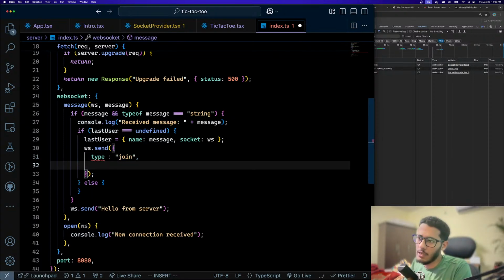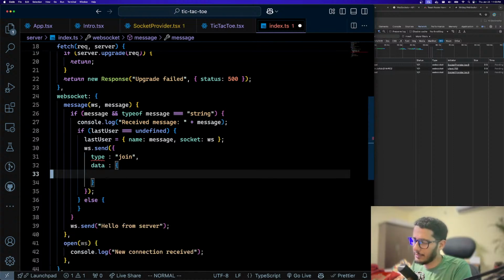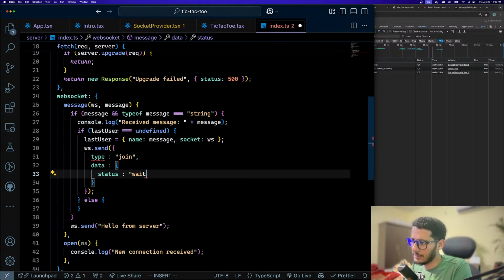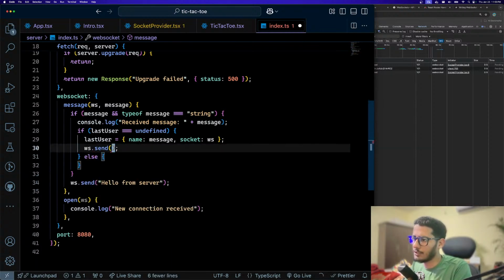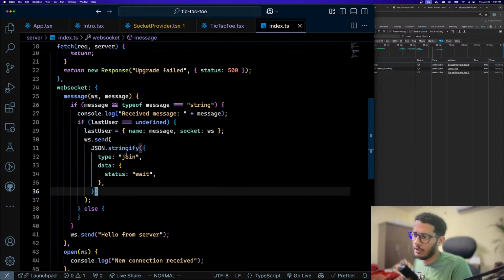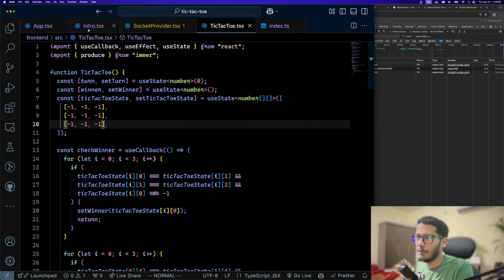So this is a type, and then the message is, no, the data is basically status, wait, right? So that is the status. So what we can do is take this and say JSON.stringify, and then paste this. Okay, now that's great. So now this will be sent every time someone tries to join and there's no one available who is playing the game.